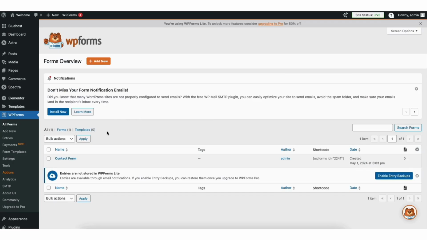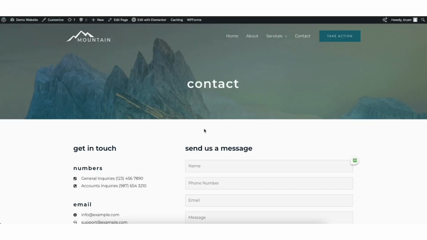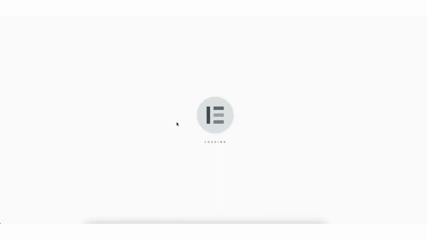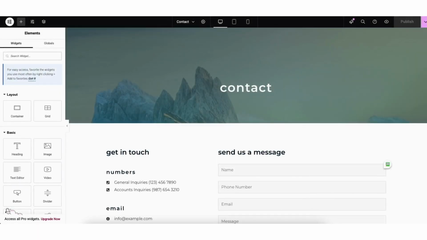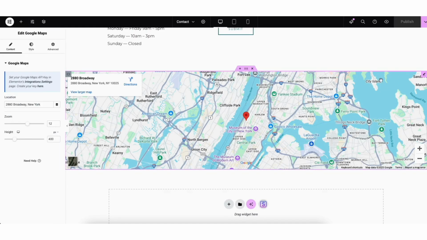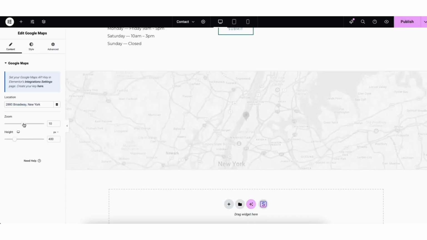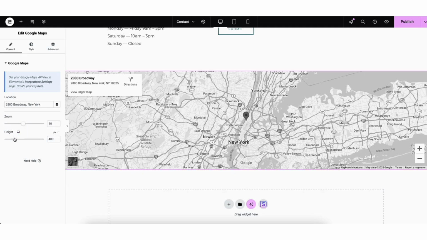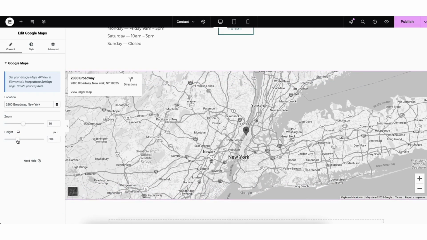Now I'm going to go over maps for your site in case you want to have a map for your website. From the contact page, click the Edit with Elementor tab. Scroll down to the map showing here at the bottom. Hover over the map and click the pencil icon. Where it says location, you can put in the address of your business. You can toggle zoom to get the map to look how you want. The height will change the height of the map.